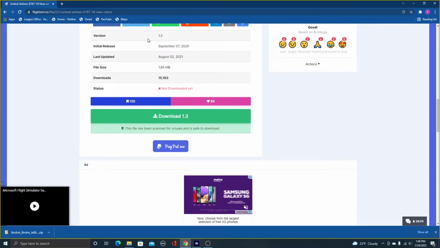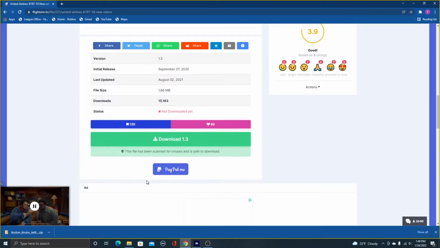But once the countdown's over, it's going to show it down here, which I have a Boston Bruins JetBlue one down here because I just like the plane. But, yeah, it's going to do that.